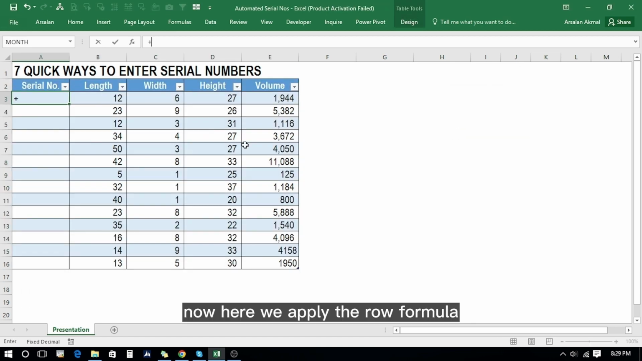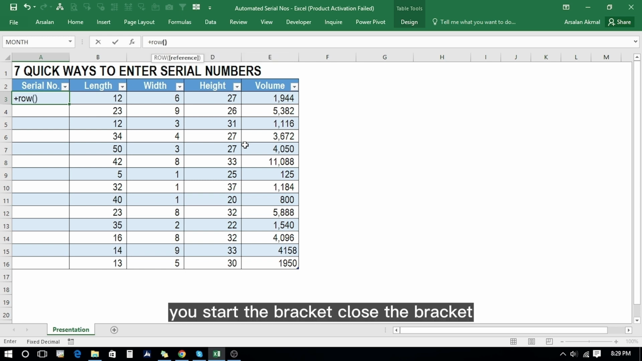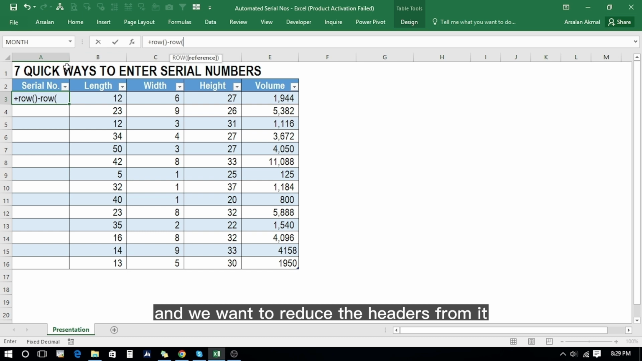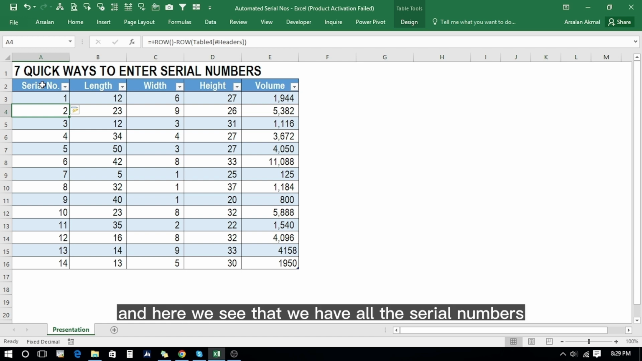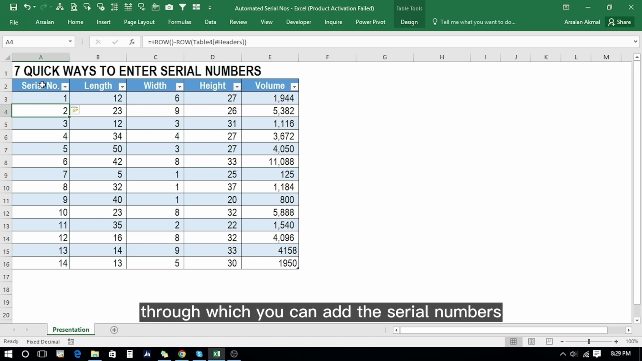Now here we apply the ROW formula. We start the bracket, close the bracket, then we subtract. Again we write the ROW formula, we start the bracket, and we want to reduce the headers from it. We close the bracket, we press enter, and here we see that we have all the serial numbers. So these are the 7 ways through which you can add the serial numbers.